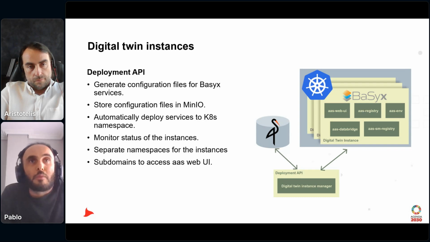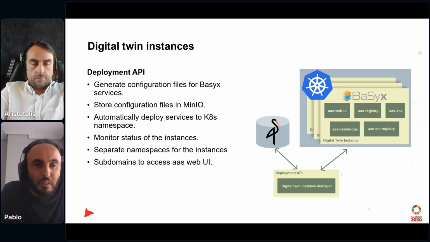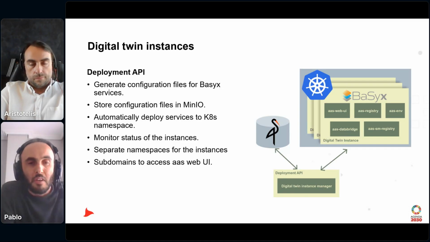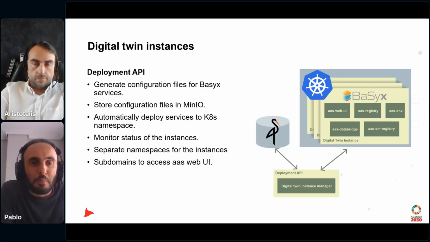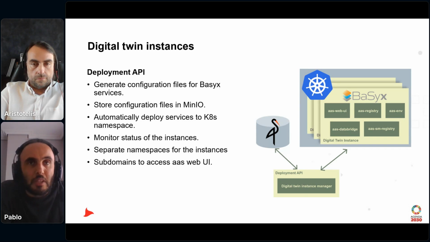So we have a Kubernetes cluster. As a user wants to create a new digital twin instance, it gathers the information stored in MinIO. It creates the configuration files for the different basic services for the data bridge to map the variables from the input sources to the specific IESE properties that we created in the template, in the model.